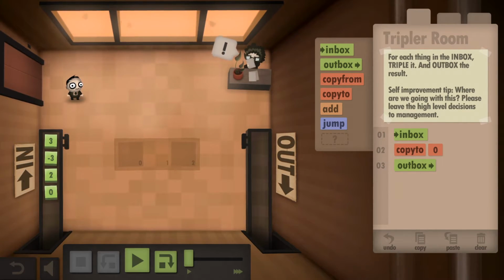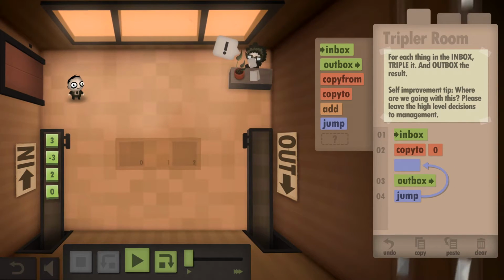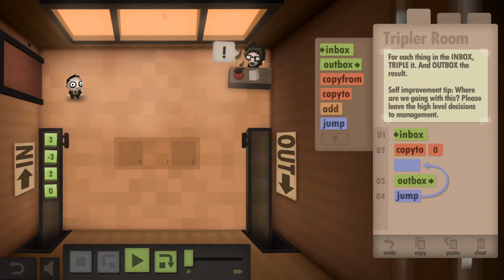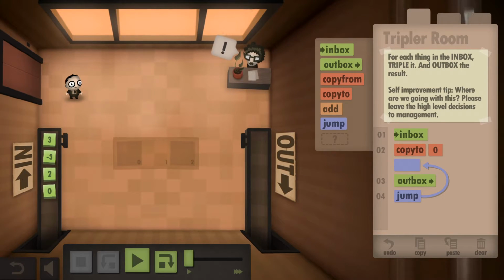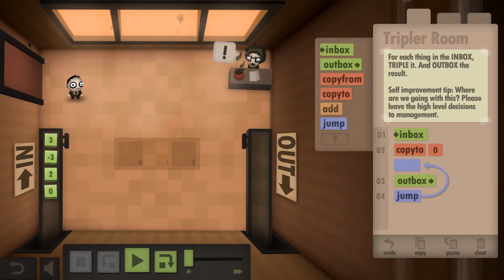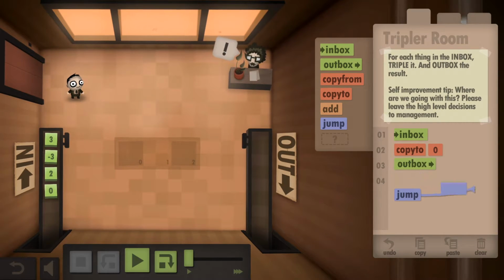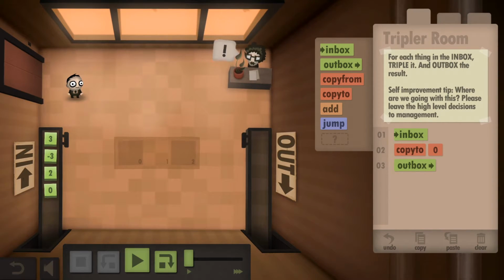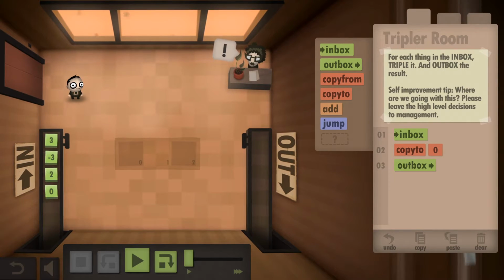Well, let's see, no, I can't speed things up because the jump isn't terribly smart. I can't just say jump 3 times, so if I do that, it's just going to go to the outbox just forever. So that's no good. We can't do that. But let's think, what else can we do here?